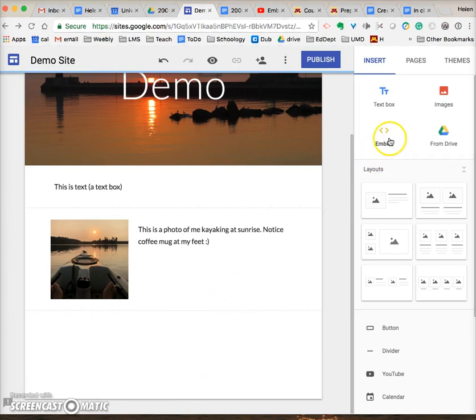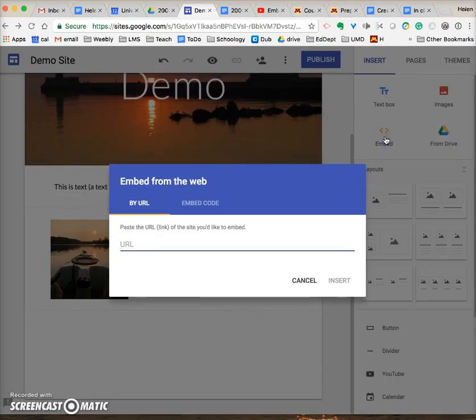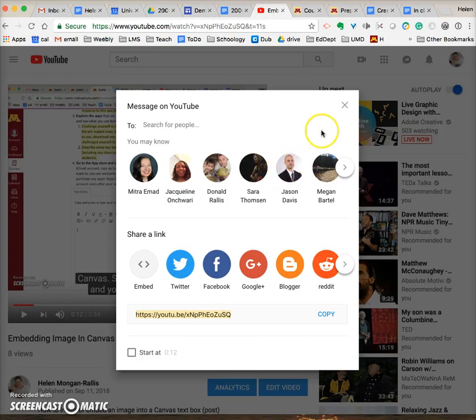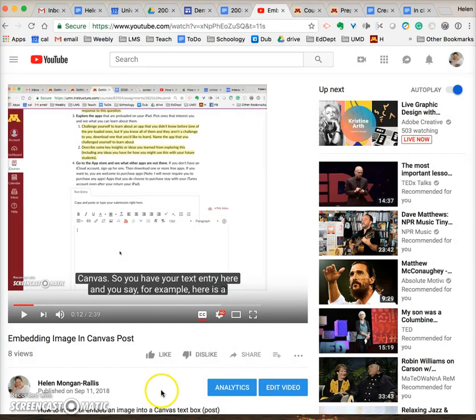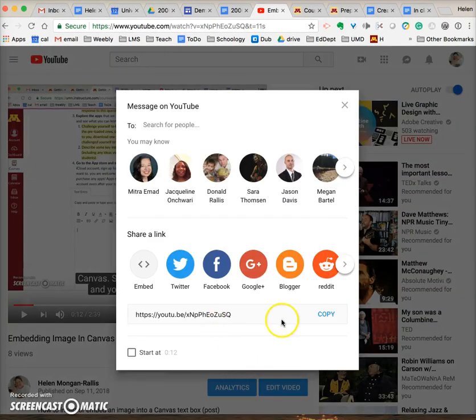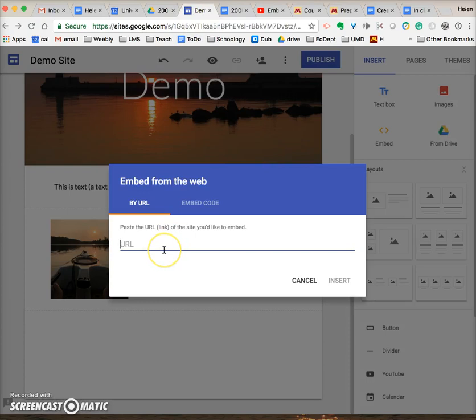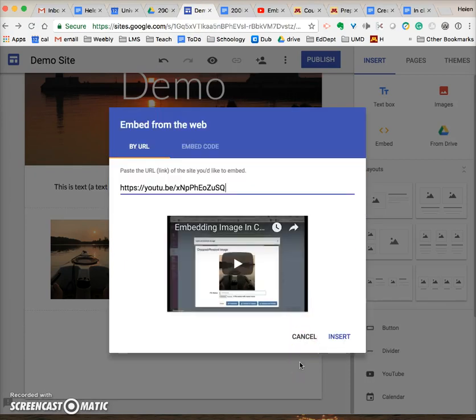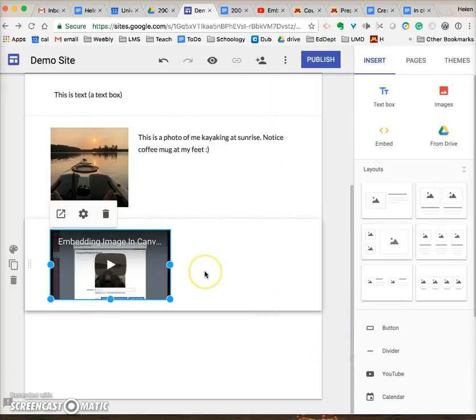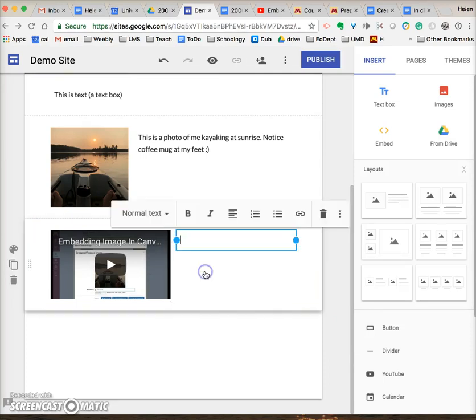So let's see what happened. I want to embed something. So let's click embed. And it says, what do I want to embed? So let us embed a video. And I can put in a URL or embed code. So let's go to YouTube. I have a video that I just created about how to embed an image in a Canvas post. This is the URL of the video. So I'm just going to copy it, or I could click copy there, and come back to my site here, and I'm going to paste, and there it is. Paste the URL, insert, and I want to put a text, so I'm going to double click next to that. Video showing how to embed an image in Canvas.